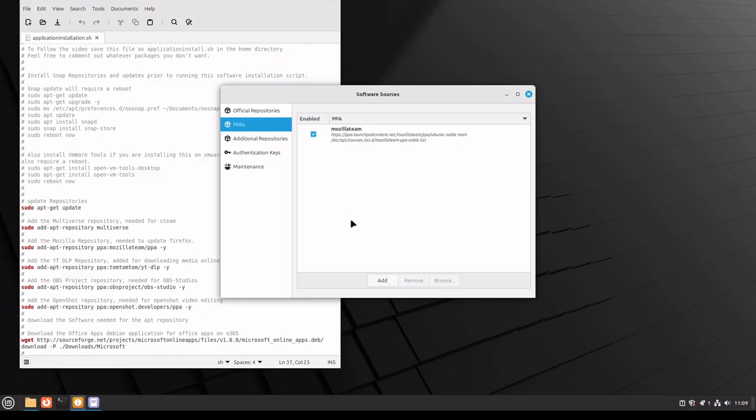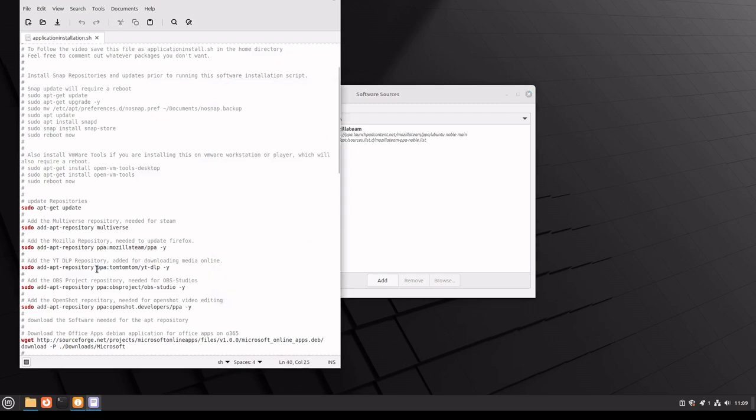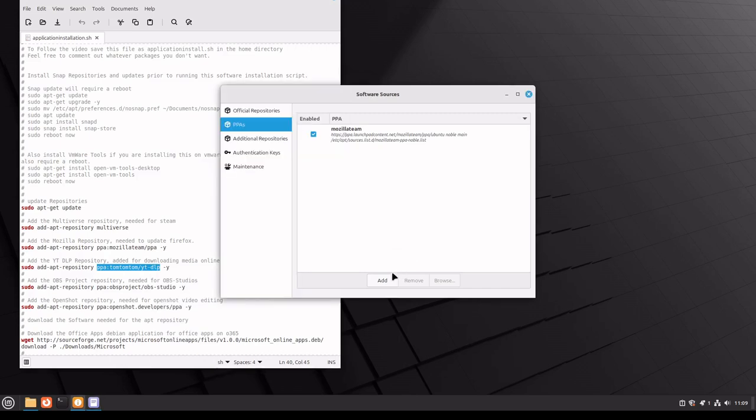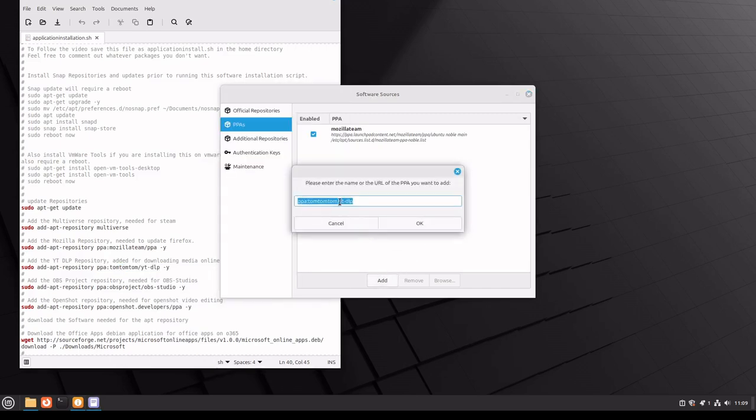Okay, so now we have the ability to update our Firefox packages using the apt-get package or the update package that exists, so the software updater. And you could do that with all of this stuff too. Like for instance, if we wanted to add this PPA, which is the YTDLP, we could do that. We just copy it, go to add. It'll pre-fill since we already copied it. We're just going to paste it anywhere, and we're going to just hit OK.